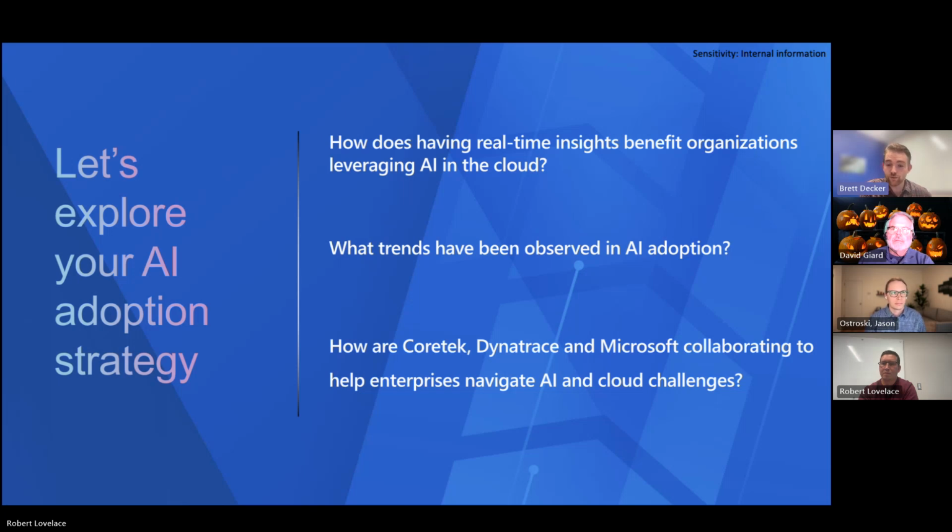What are the trends that we've observed in AI adoption? As it's been around for a couple of years now, we've helped a number of different customers in many different verticals, from manufacturing, retail, state and local government, just to name a few. And so what are we seeing in those different verticals?